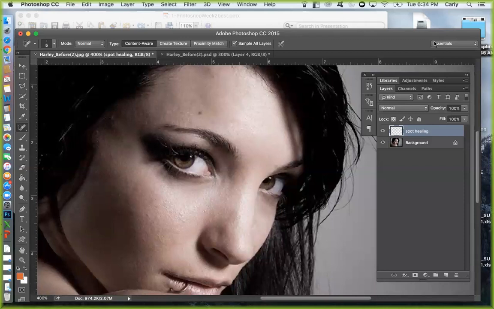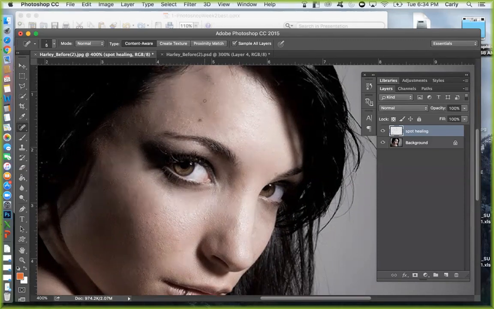Oh, Cameron asked, what is the create texture option? Honestly, I've never felt the need to use that, but I think what it does is it takes the grayscale texture of the thing that you're copying and then recreates it, so it's for texture mapping and I think more for graphic type work rather than retouching. But I have actually never felt the need to use it, but I will definitely look that up and find out what the uses are for that sort of thing.